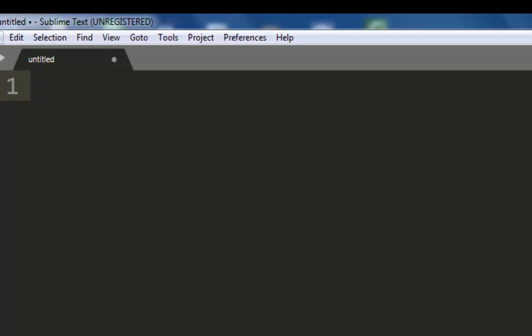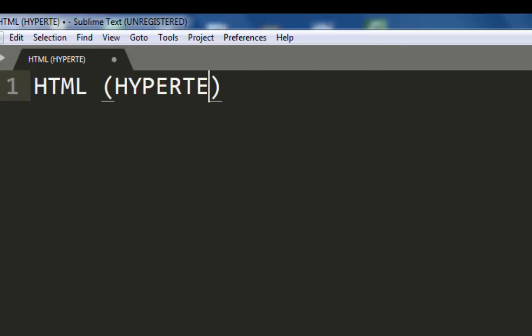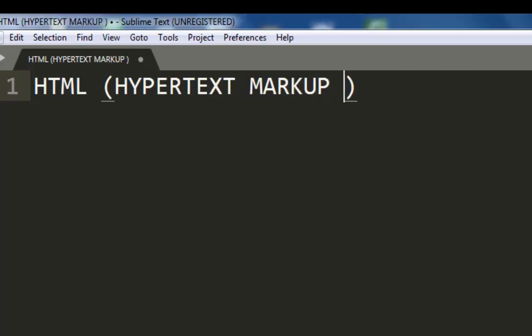And the first language we are going to learn is the basic language, which is HTML, the hypertext markup language. This is our basic language we are going to learn for today.